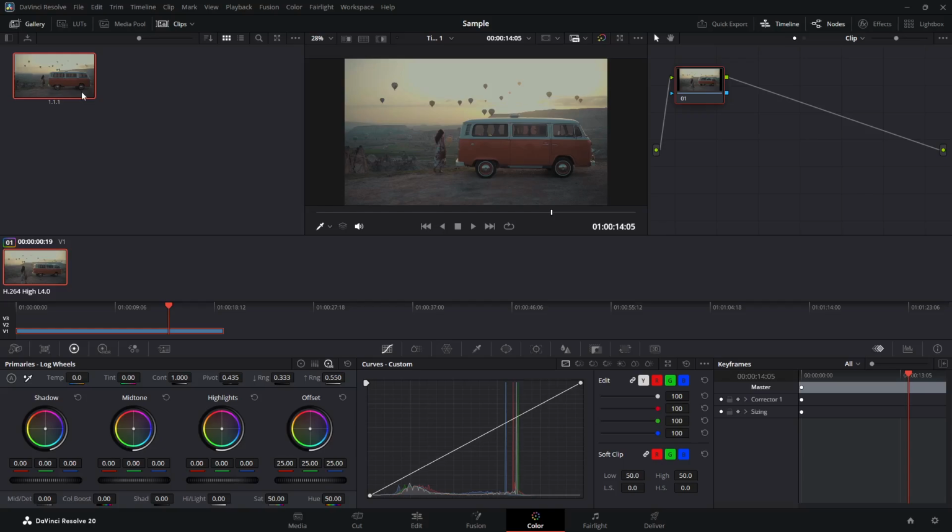And there you have it, you've successfully grabbed a still in DaVinci Resolve. This simple technique can significantly improve your workflow, especially when you're working on complex color grading projects or need to match looks across different shots.